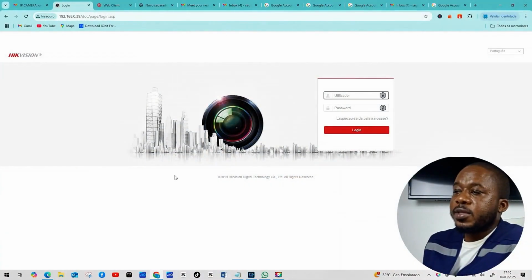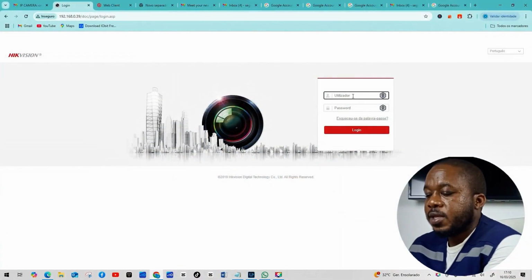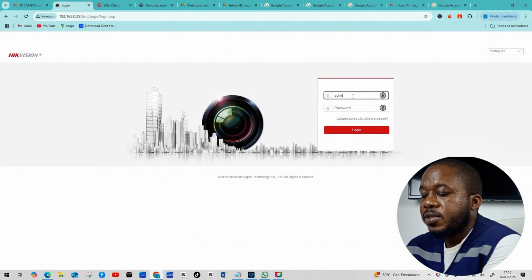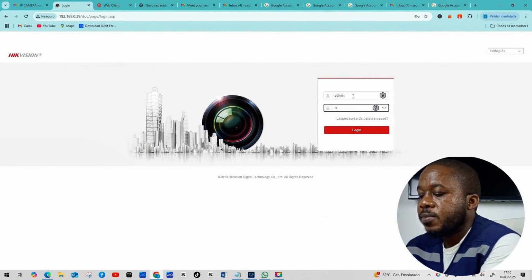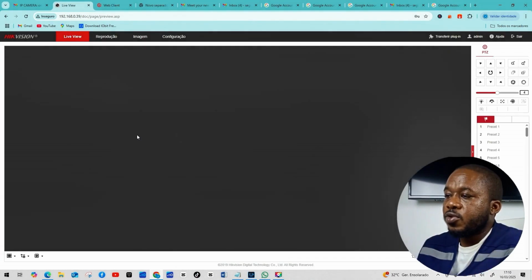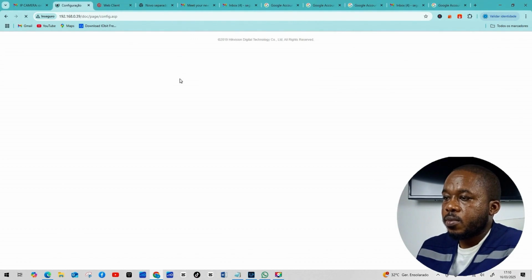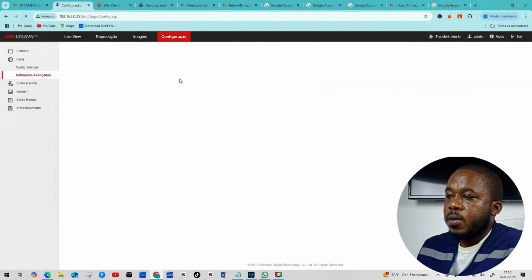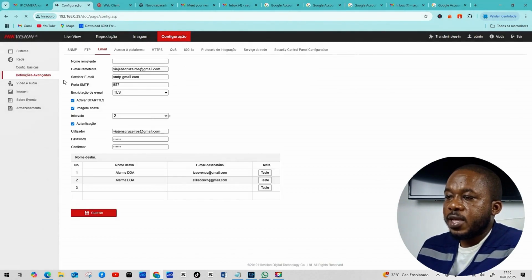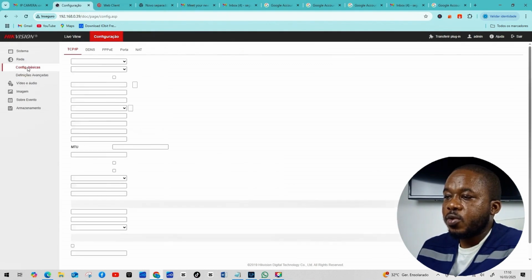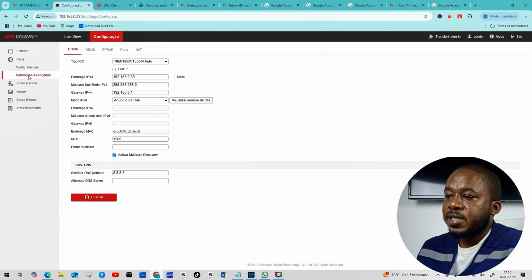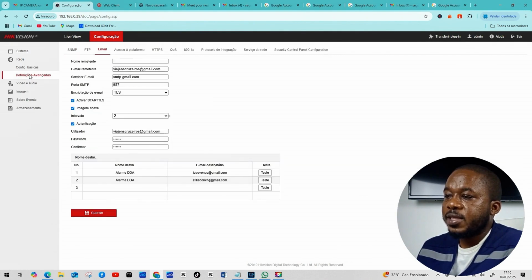We are here on the PC screen accessing our camera. Now, as always, username and password. And we go to configuration. Here in configuration, we are in network. There is basic configuration. And we go to advanced settings. We go here to email.